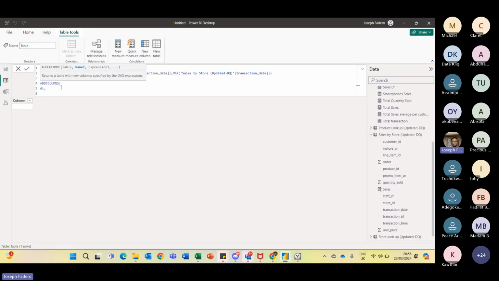We want to add in the month or stuff like that. So how would we go about doing this? We can just add columns. Add columns is a function in Power BI that allows you to do stuff like that. So I can have this as add columns. The first thing is to specify the table. Now you can specify the name of the column you want to add.